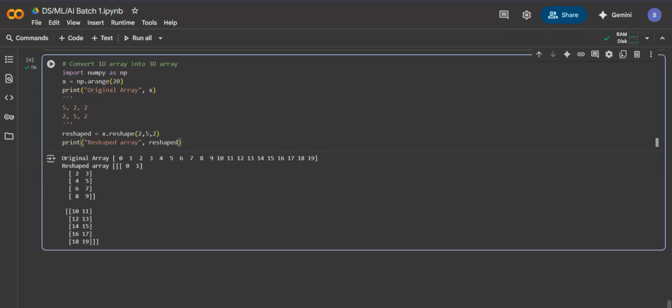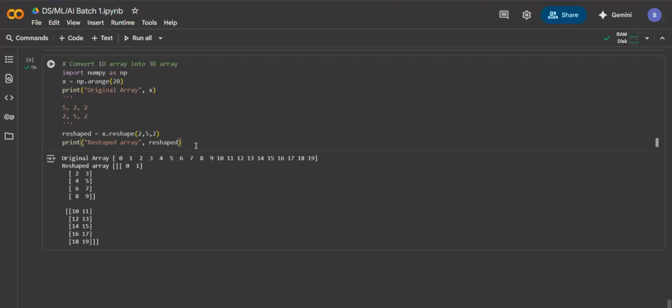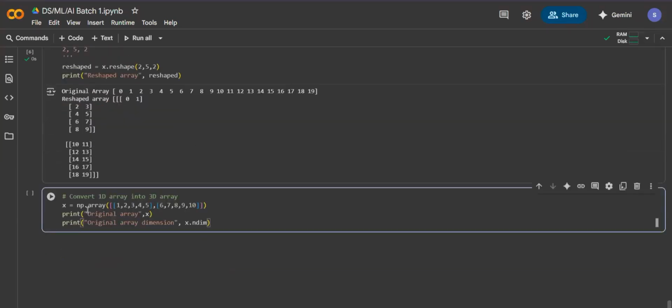Now, let's say I want you to do it by yourself. I'll be sharing this particular thing. Yes, everybody, now you are supposed to convert a 1D array into a 3D array. Okay. Now we have a 1D array here. Sorry, this is a 2D array. I'm really sorry. Let's convert a 2D array into a 3D array.